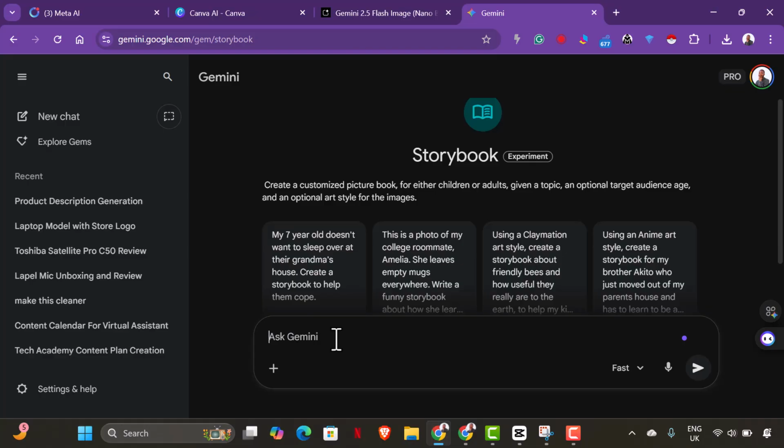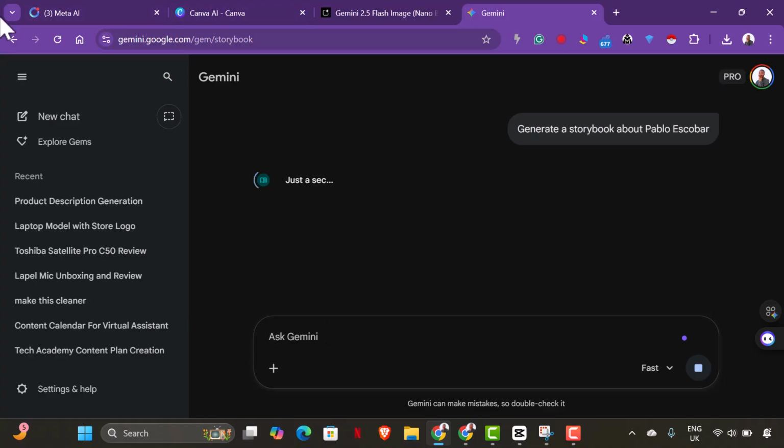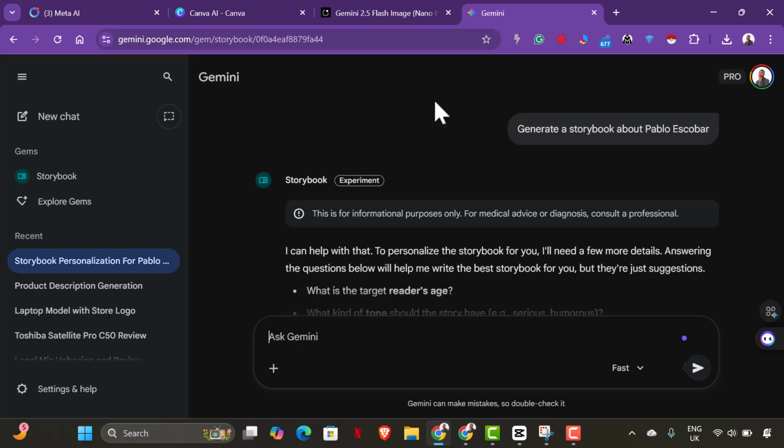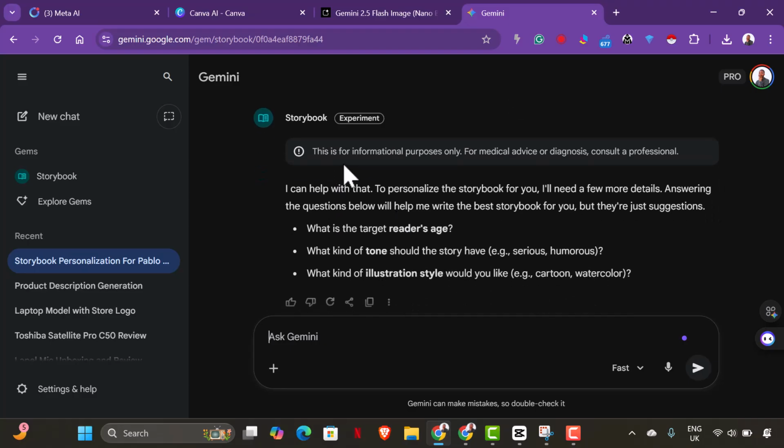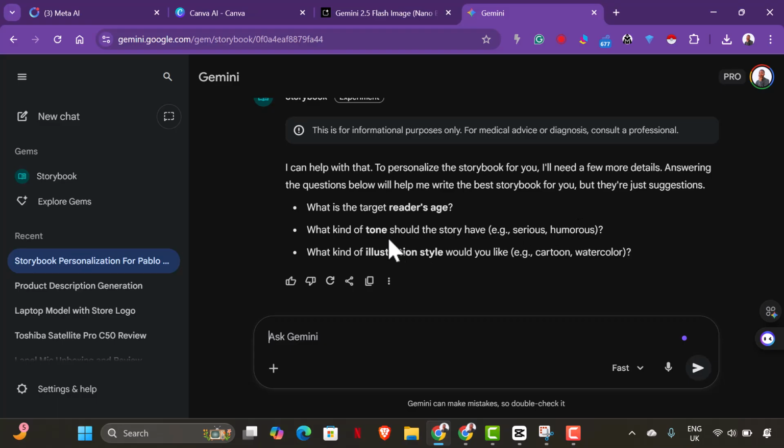You can generate a storybook about Pablo Escobar himself. You could say, generate a storybook about Pablo Escobar. So let's see how that goes. I'm going to generate a storybook with Pablo Escobar, and we're going to see how that goes for us. As you can see, it was saying something about Pablo Escobar being information that gets flagged. So this is Google Storybook. This is the Storybook gem, and it says this is for informational purposes only. So yes, I can help with that.